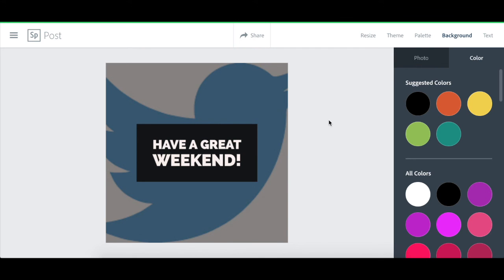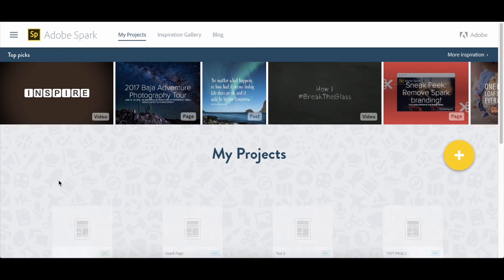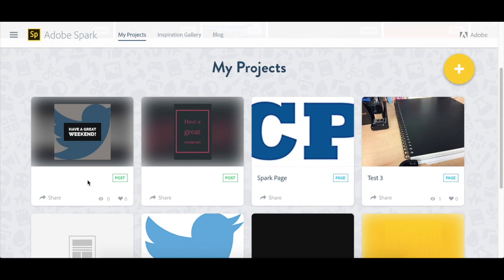It will save automatically, so I don't have to do anything, but if I want to use it sometime, I do want to make sure that I download it through the sharing option, and then I can simply click my 3 lines, go back to my projects, and it is going to show up as a post.